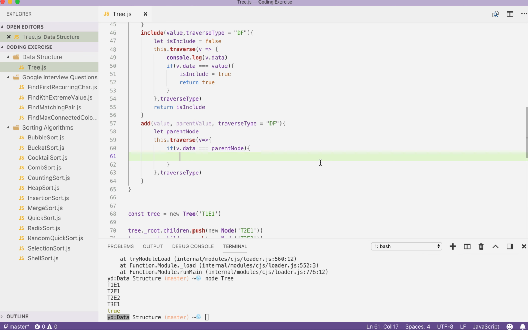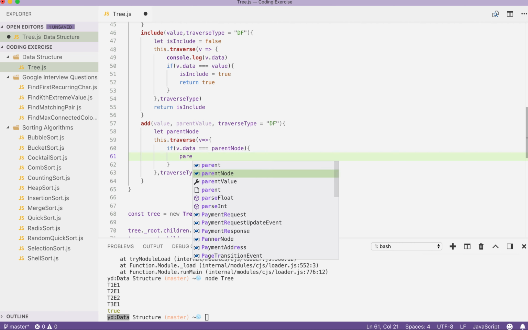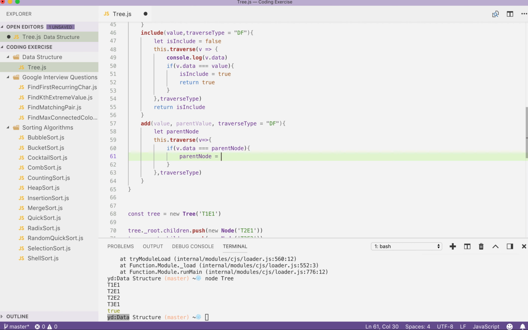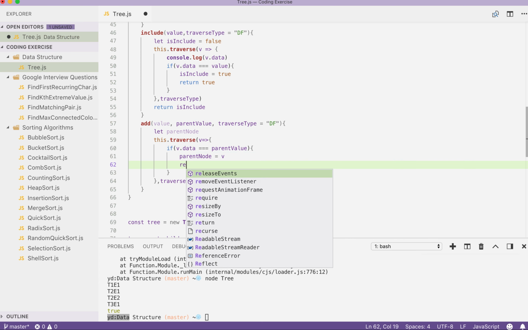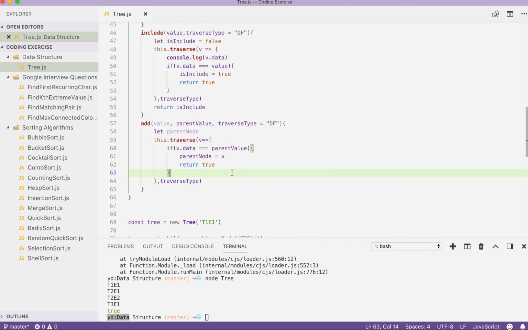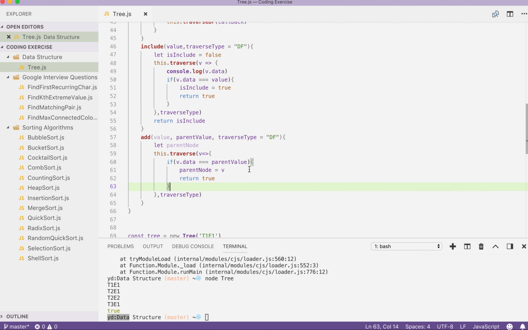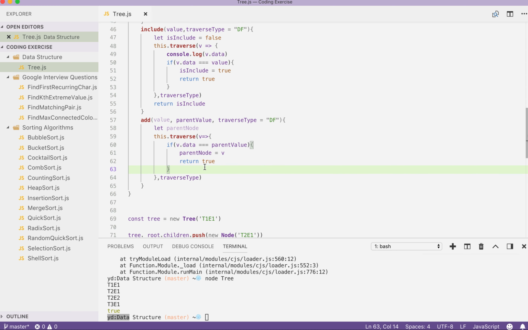We set the parent node equals to our, sorry, my mistake. Because parent value to our v, and we return true. Stop the callback being repetitively executed. Sorry. Okay.